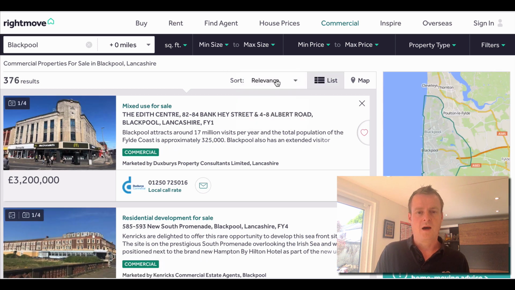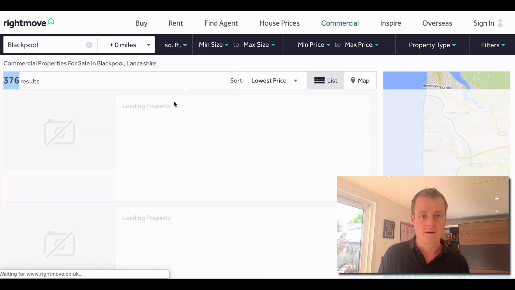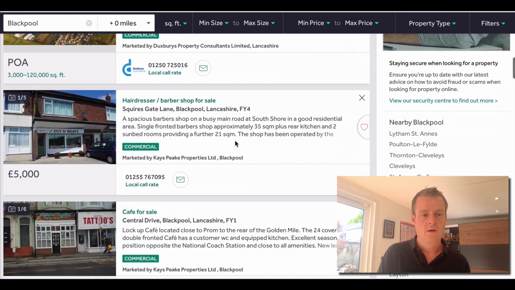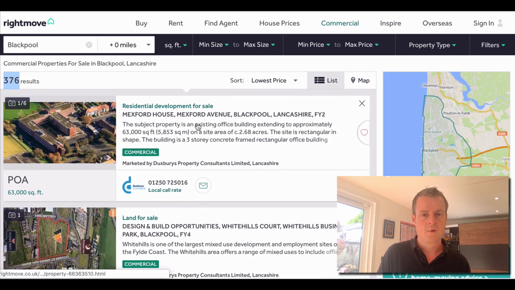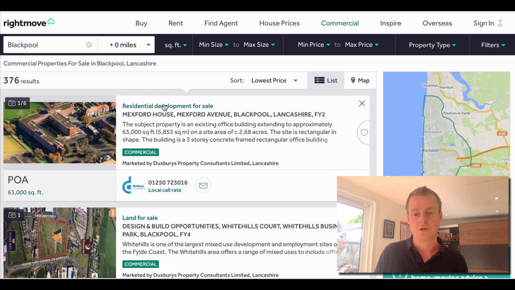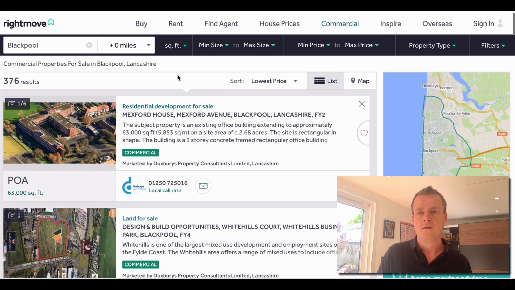Now the sort by is different here. You can't see a one for oldest listing, but there's only 376 results anyway, and you can perhaps go by lowest price, depending what you're looking for, and start your search there. And also you'll notice no keywords. You can't add keywords to it, so it's a bit unfortunate, but again, there's only a small amount of listings for commercial in this area.